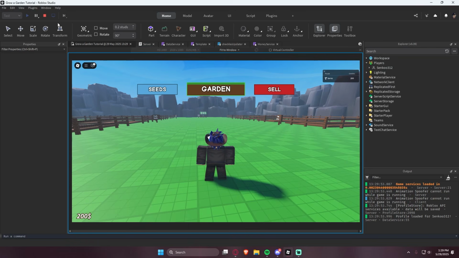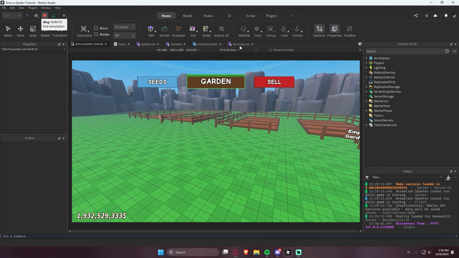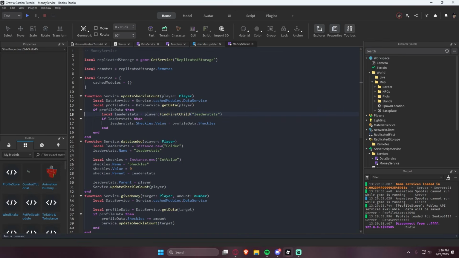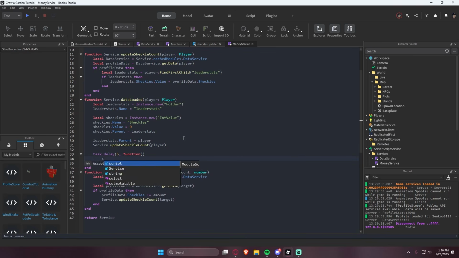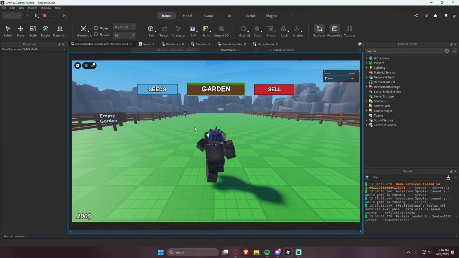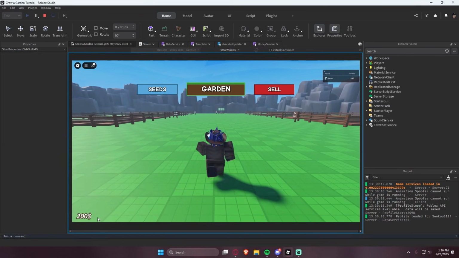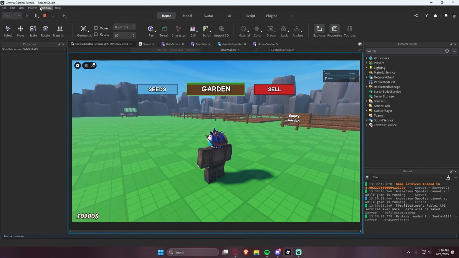And then we can go over here to our server and we can go back to our money service and add in, so we can say task.spawn function and just give ourselves money. So you can say player, 1000 or 10,000. And you see, if we play the game and we wait 5 seconds, you notice that the value changes now. It has a sort of animation to it.